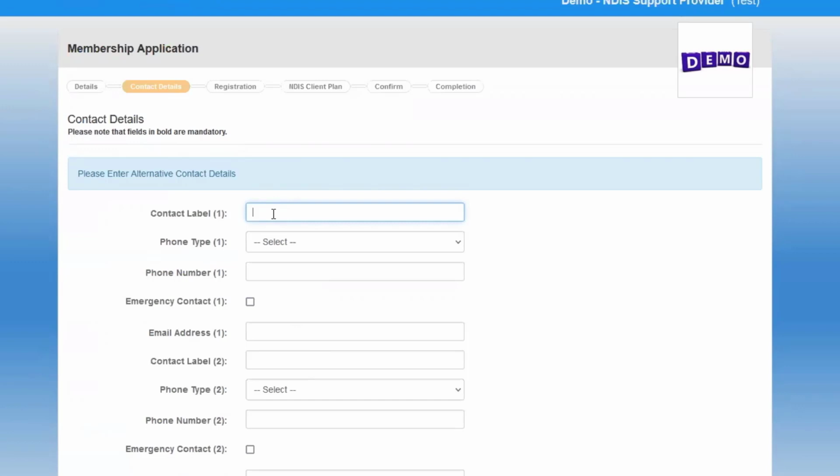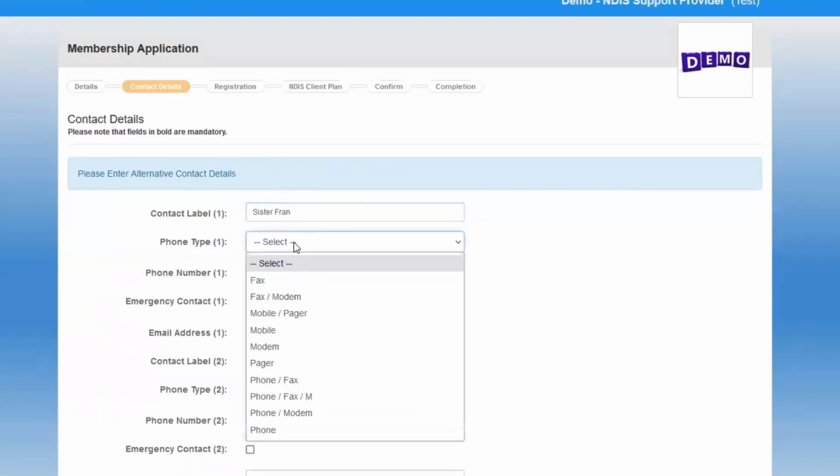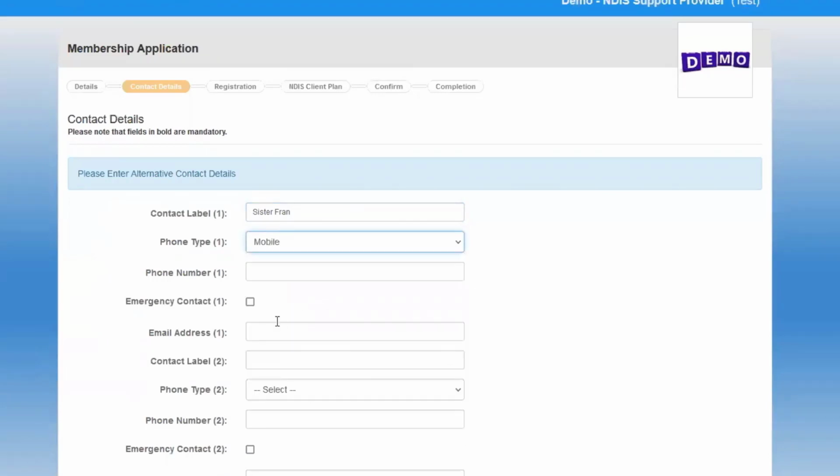So let's say that we're going to enter an emergency contact, Jill's sister Fran. So a label so that we can recognise this phone number later, what it is, the mobile number, and we'll flag that Fran is Jill's emergency contact, and we could enter her email address if we wish, but we'll give that a miss on this occasion to keep the thing moving along.